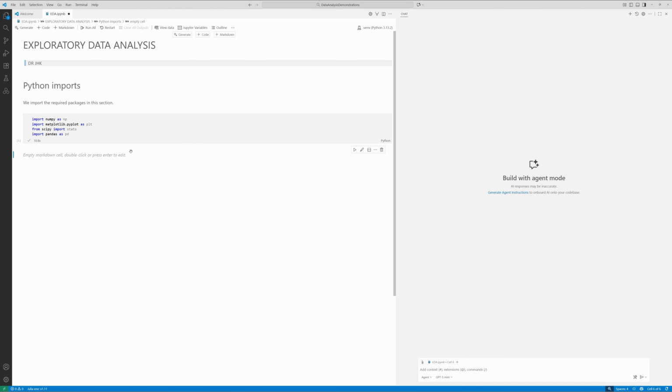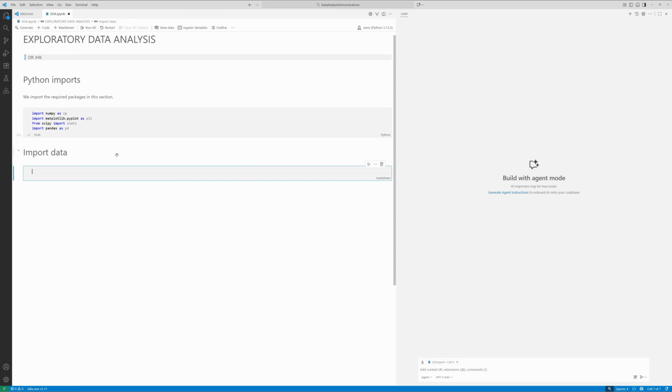So the next section I want to go for is just to import our data. I'm just going to double click there. Let's say that import data. I'm going to hold down Shift and hit Enter or Return.